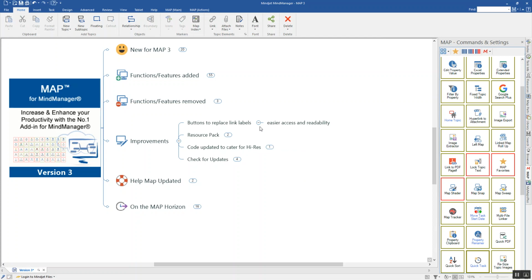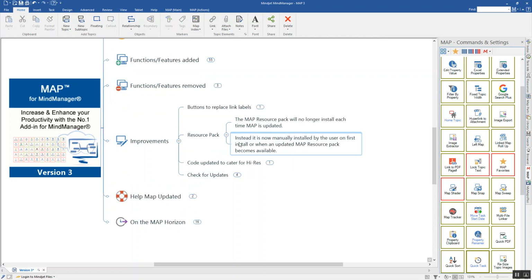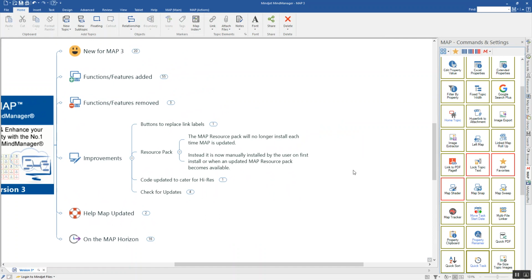The other improvement we've made, if you've been a Map user for a while, you'll probably remember when you install a new version, the first time you start MindManager you would get a little sequence where it would go through and unpack all of the images and icons. We very rarely update that resource pack, but we are planning to update it more often in the future. But we've changed the way that works so that the resource pack is now something that you install on demand.